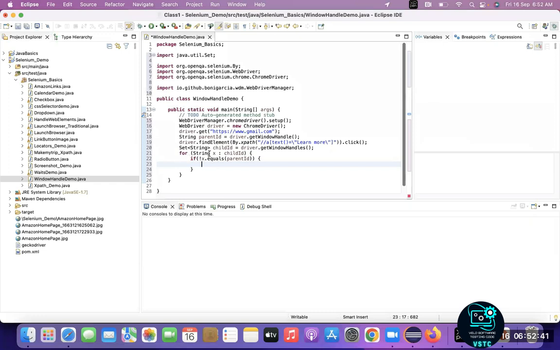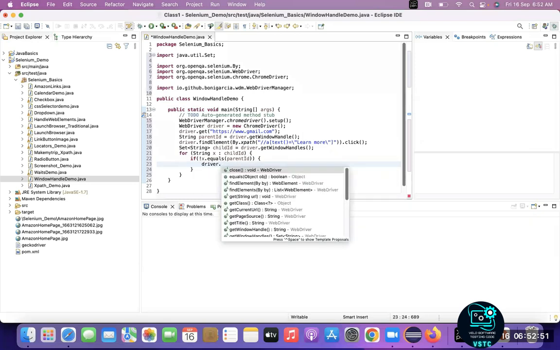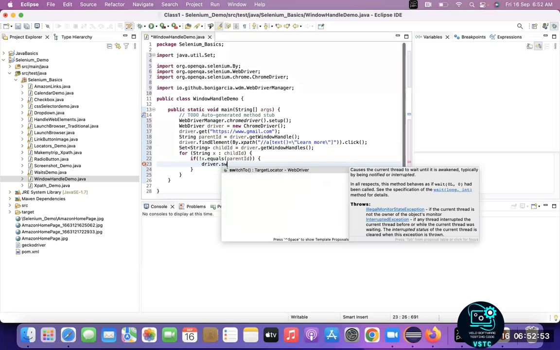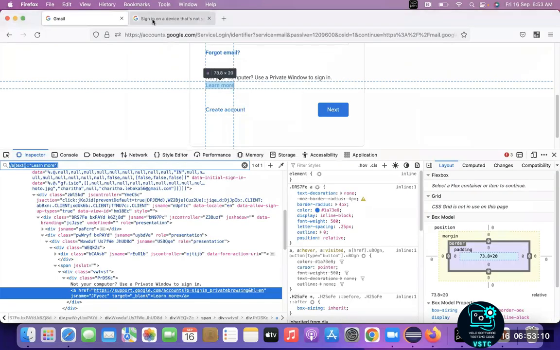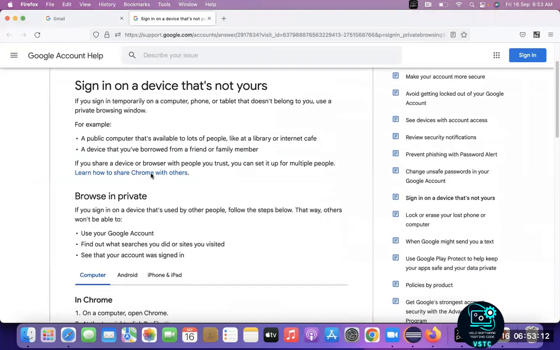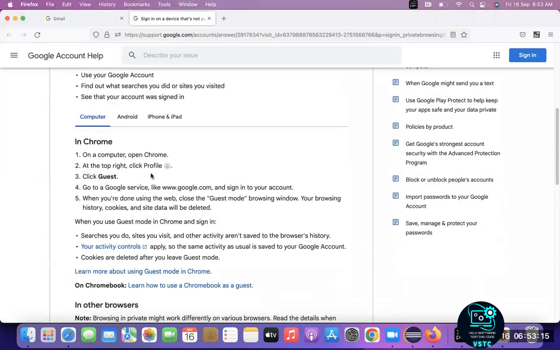If whatever the ID we got, if it is not equal to parent ID, that is the reason we use negation here. If it is not equal to parent ID, then we need to perform the switch. Driver dot switch to dot window dot whatever is the ID. So currently X is the ID. So we are switching to that particular window. Right, this is how we switch to a particular window. Now we are in the child window. That means we are in this particular window. Now whatever action we want to perform on this, we can do that activity here.